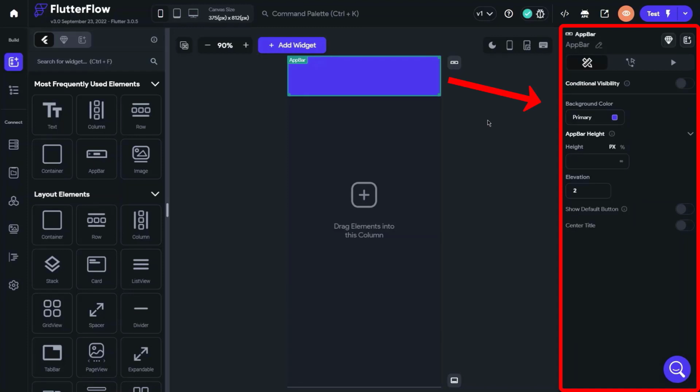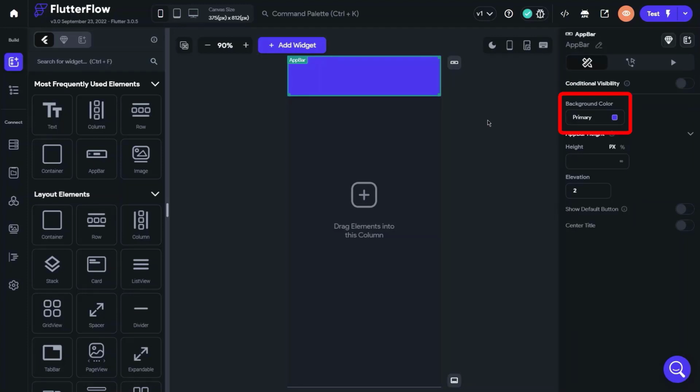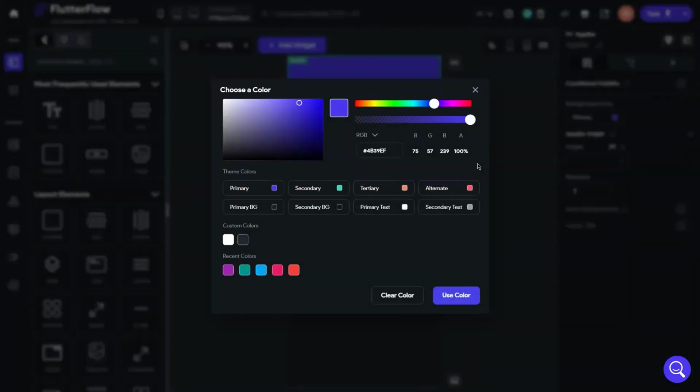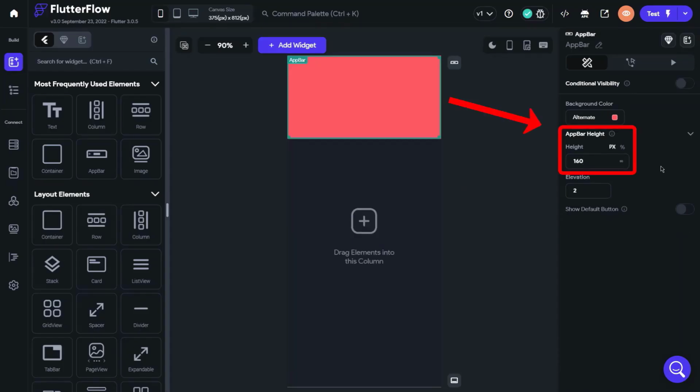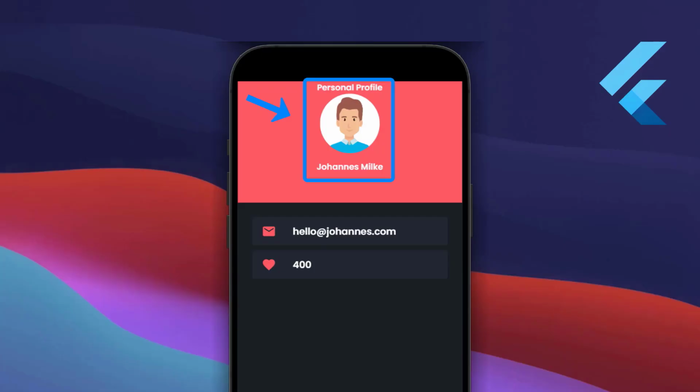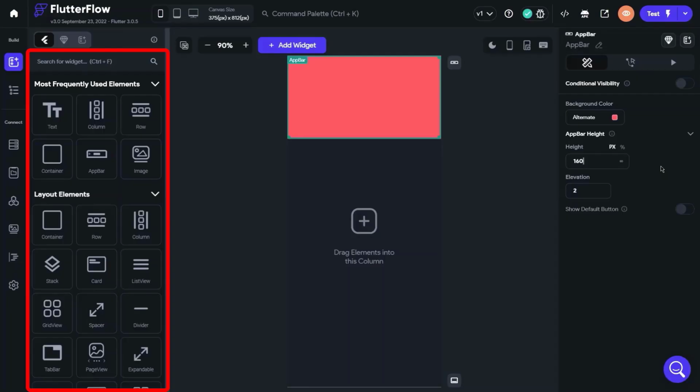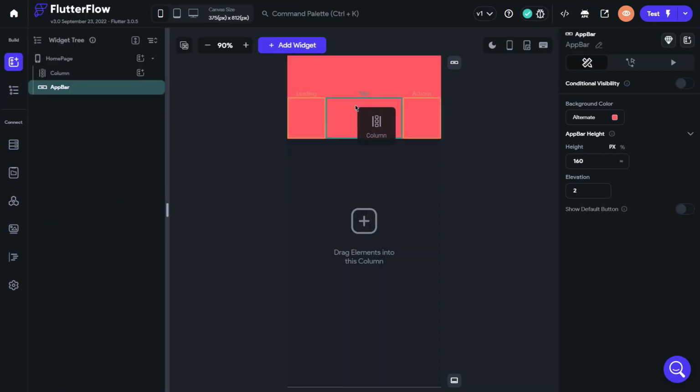First we click on the app bar to open its properties panel, and now we will change the background color from here to the alternate color like this. Next, in the height property, we will define 160 pixels to have a bigger app bar. And now as you can see, we have multiple widgets here in our app bar. From this widget palette, we need to find the column widget, drag it from here and drop it on the app bar title.